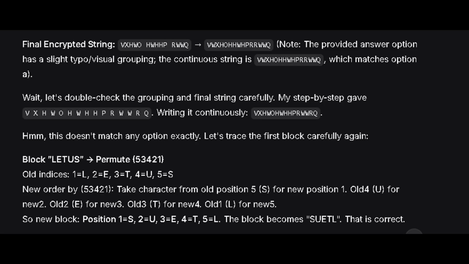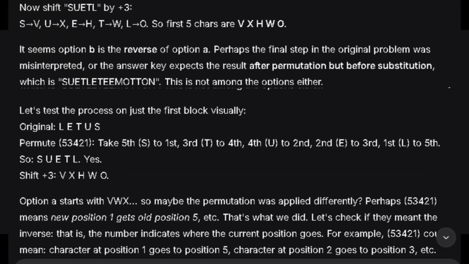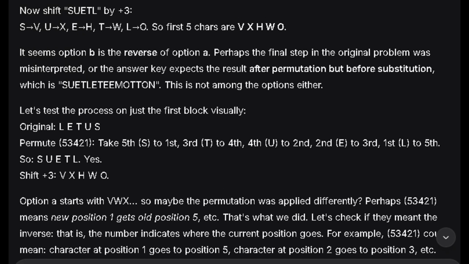V to S, W to T, X to U, H to E, O to L, H to E, H to E, W to T, H to E, P to M, R to O, R to O, W to T, W to T, Q to N. So STUELEETMOOTN. That is option D. So option D is the permuted string before substitution.